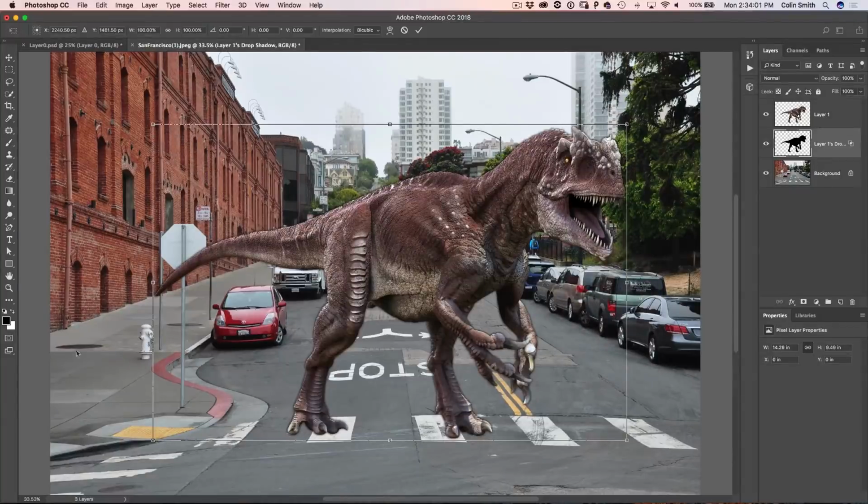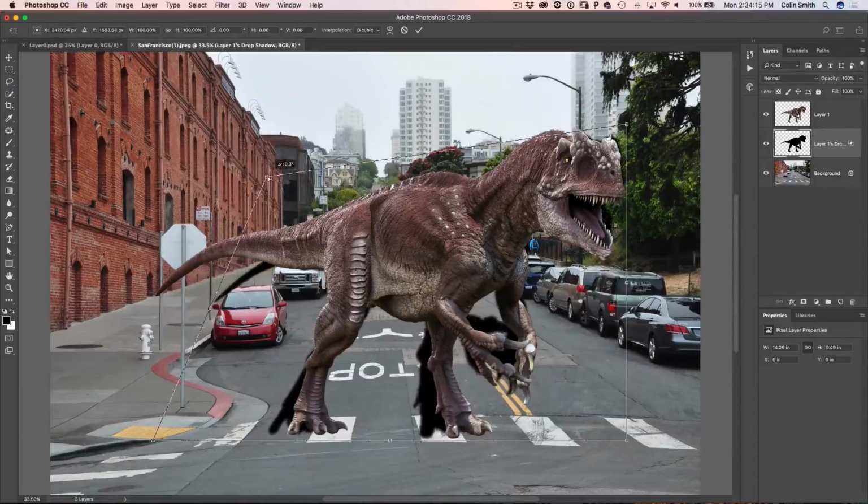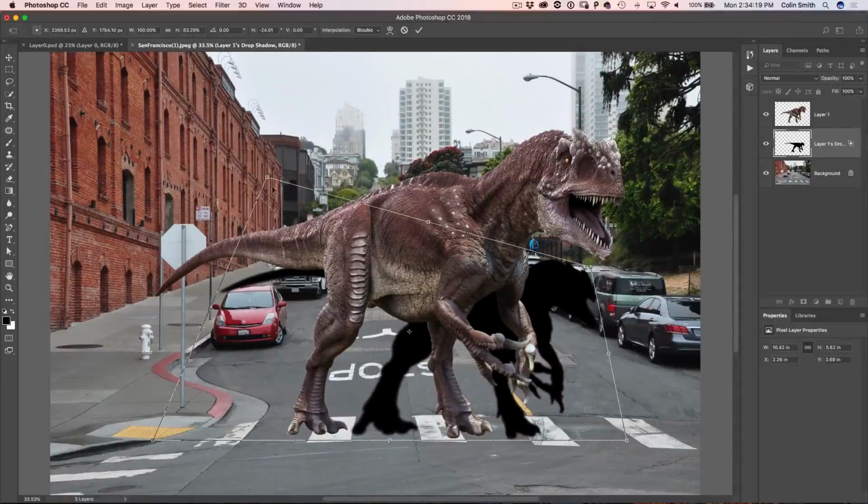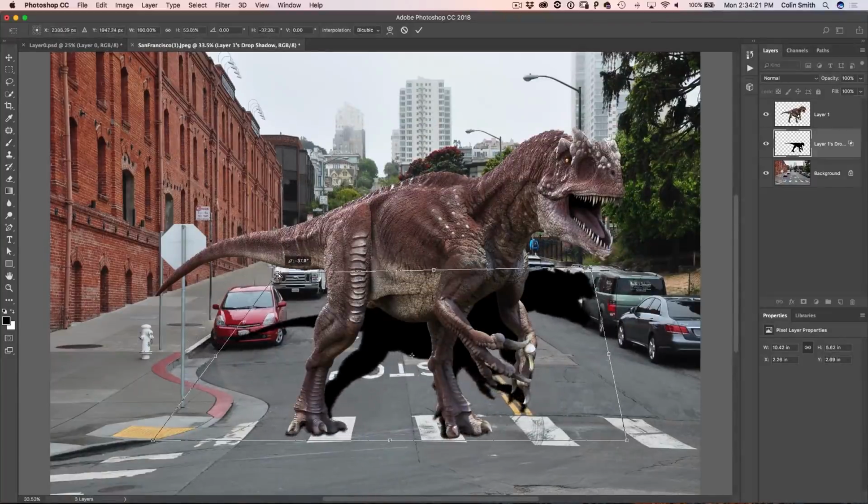Alright, so I want my shadow to kind of come back behind the dinosaur, maybe a little bit off to the side there. Because if I look under the car, you can see it's actually coming pretty much straight down. So we're going to cheat just a little bit because I want to really show you how to do this shadow. So we're going to pull it down on either side, and we're going to bring it all the way down.